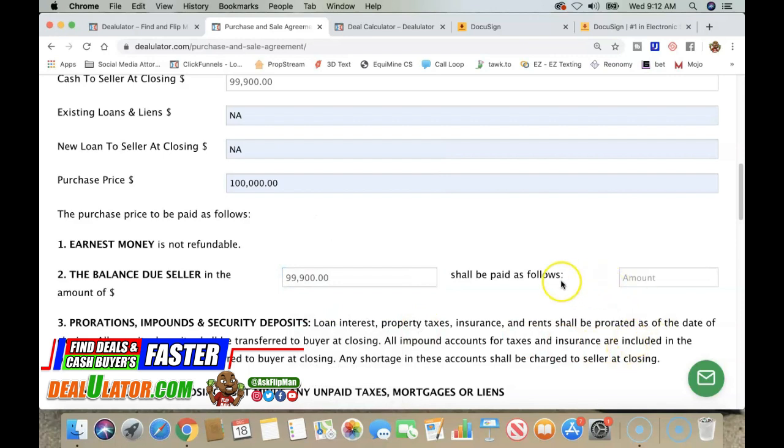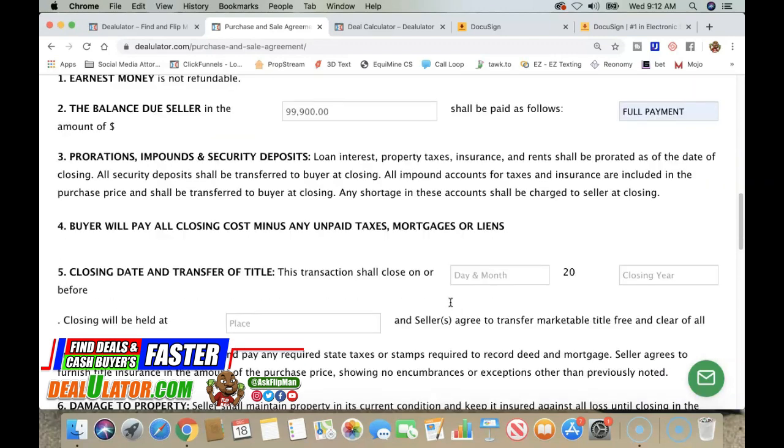All right, and shall be paid as follows. I just say full payment or whatever. You can put attorney's check or title company's funds or whatever. I just normally just put full payment. That works normally. All right.